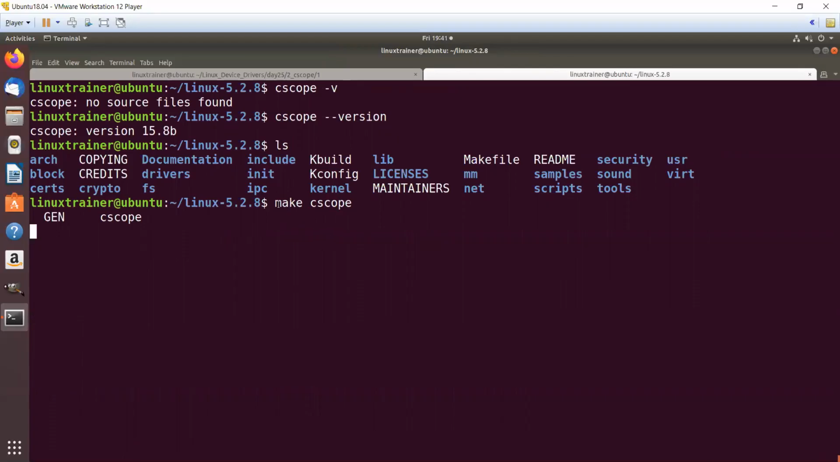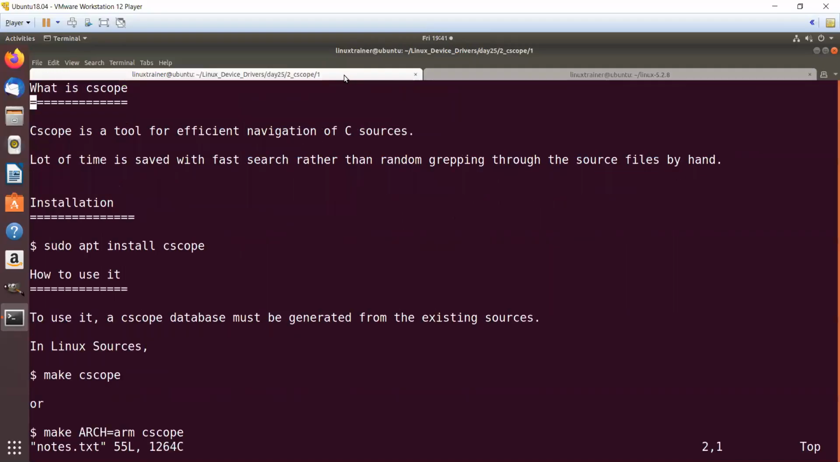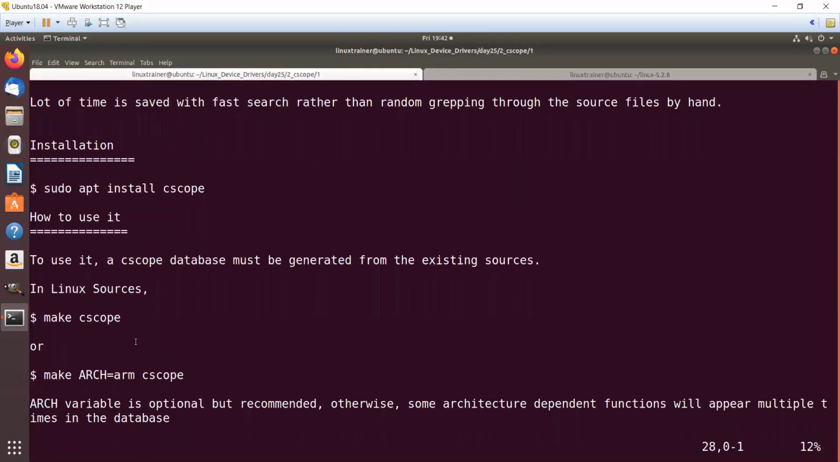When I say make cscope, it will use the default architecture, which is x86_64. If I want to use a different architecture like ARM, I can specify ARCH equals ARM. Then it will use that particular architecture. But why do we need to specify this ARCH variable? This is optional, but the benefit of using ARCH is that the architecture dependent functions will not appear multiple times. If you do not specify ARCH, the architecture dependent functions will appear multiple times in the database. By specifying ARCH, those functions will not appear multiple times.